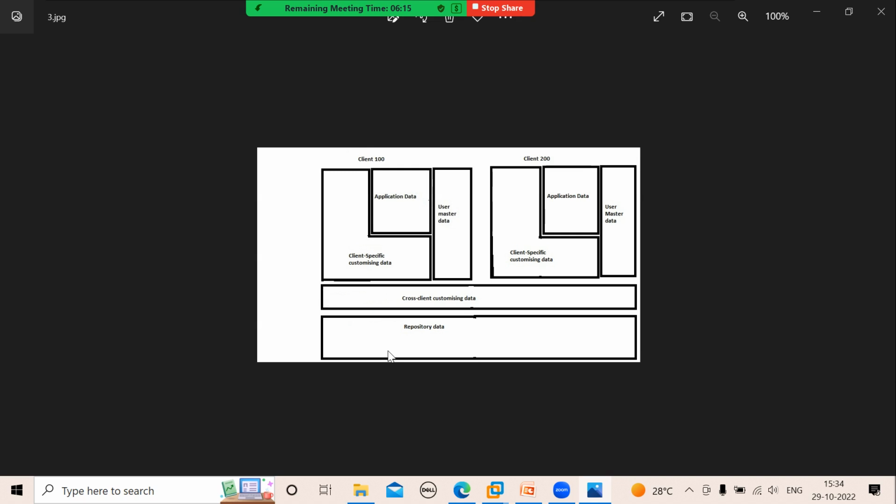Is it clear? Client dependent data and independent data. Simple, boss. Dependent means if you log into that client, you can access that data. Independent means you can log into any client and you can access that data. Simple. In a database, we have only two types of data. In the two types, we have user master data and application data.